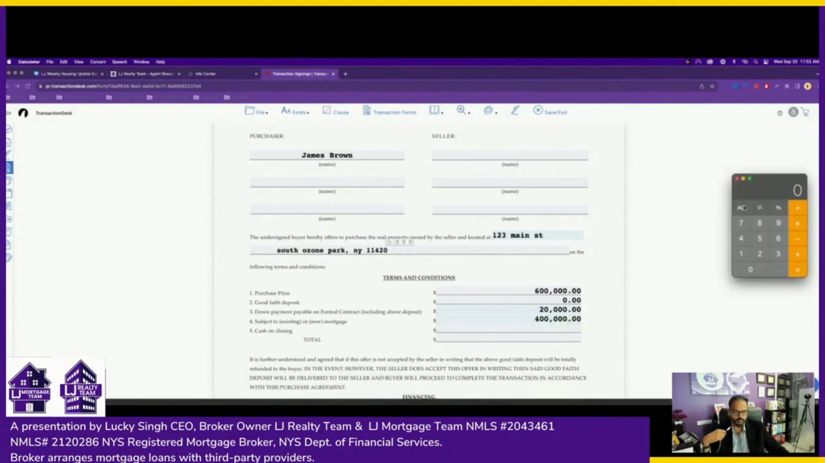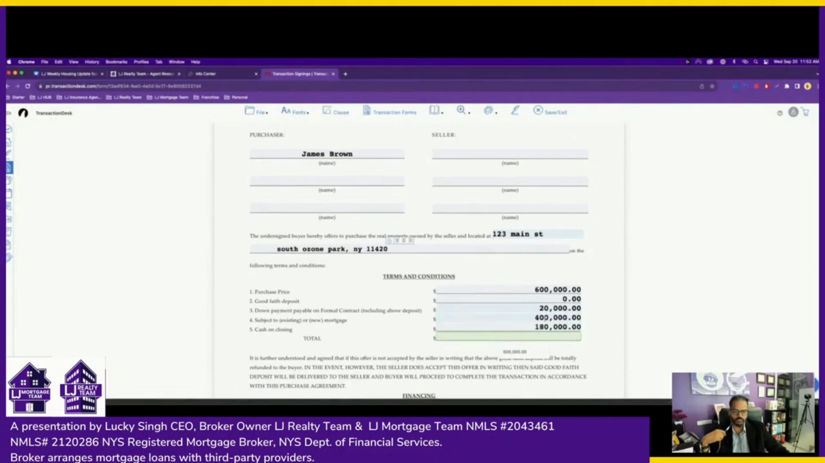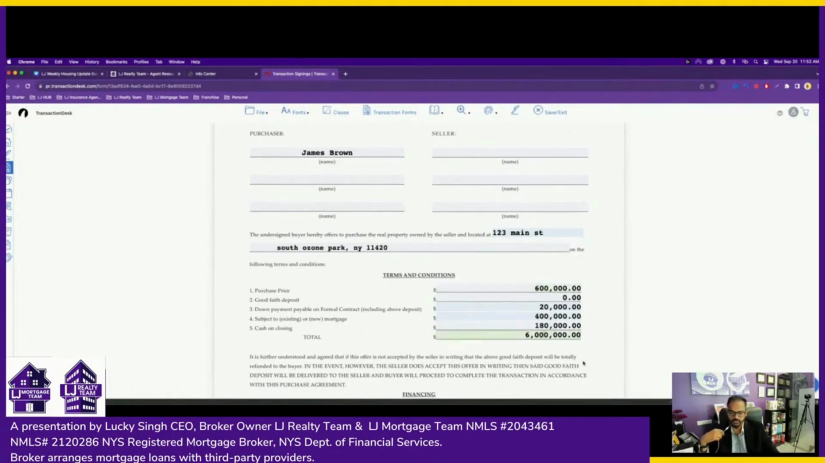What are we left with? 600,000 minus 20,000 minus 400,000 is 180,000. Then you add 180, 20, that's 200,000, then 400,000. So you have 600,000 again. The top number and the bottom number should match. If you have 6 million on the bottom here and 600,000 there, big difference. So you want to add 600,000 here. Make sure your top number and the bottom number match.